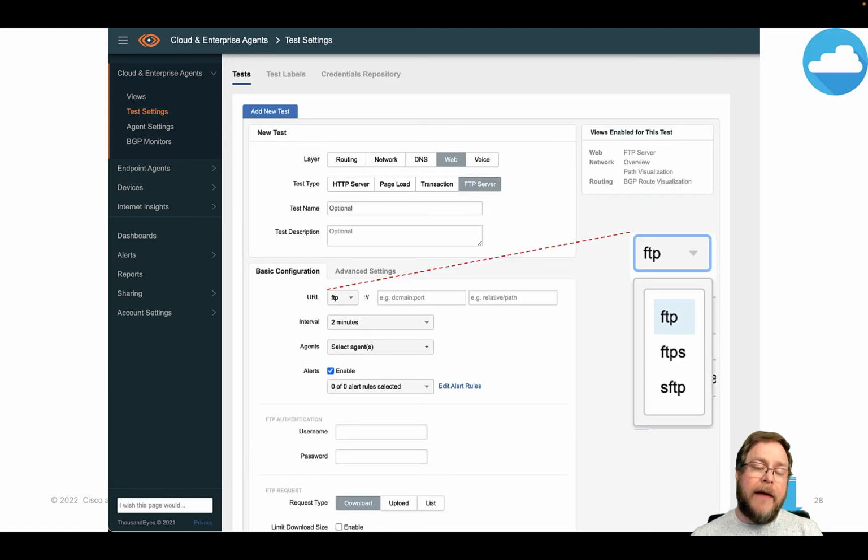Now, you may have a situation where you are hosting a file of some kind. Could be an Excel spreadsheet, a document, or some other file. So you can also use ThousandEyes to test downloading those files from a hosted location, whether it's using raw FTP or one of the more secure methods.